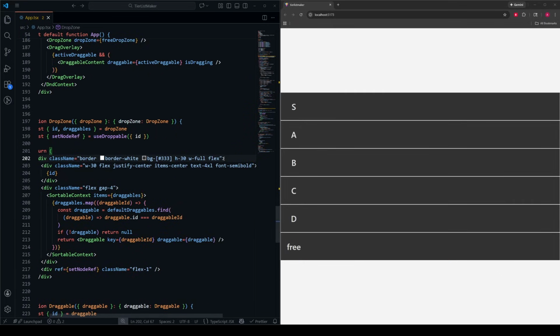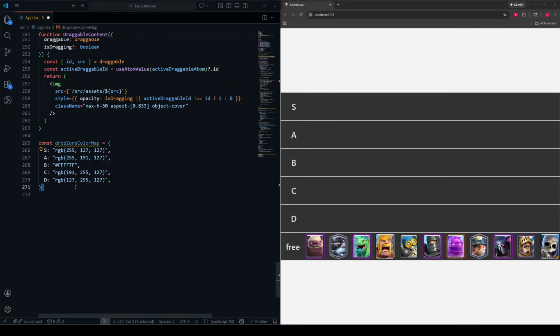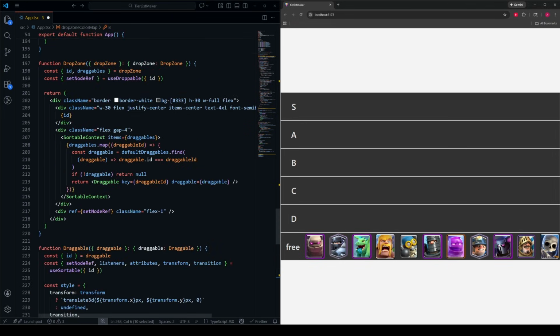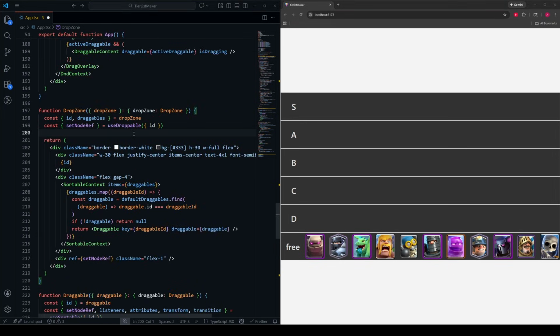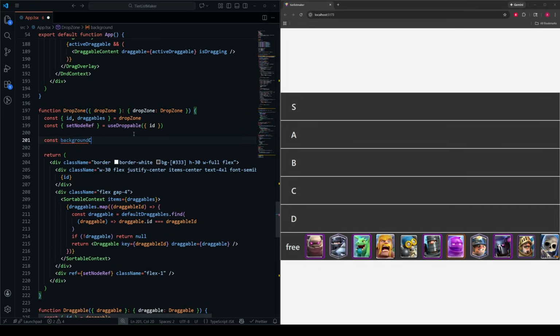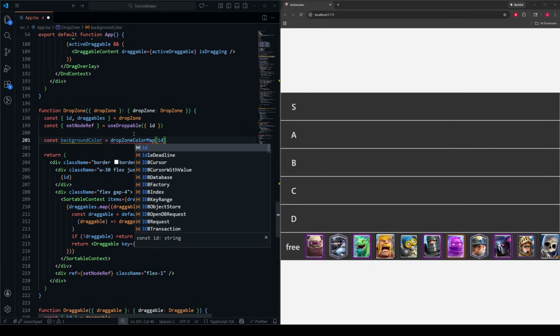And now, if we go ahead and save it, we can see inside of each row what our actual rows are. I went ahead and just found this color map down here that I just added. That is basically just some unique RGB colors and, for whatever reason, a single hex color that'll give each of these labels or titles for each row just some background color. So let's go back up to the drop zone here. Let's actually use that map. We can get the color directly out of there if we just say const backgroundColor equals dropZoneColorMap, and then we're going to pass through the ID.